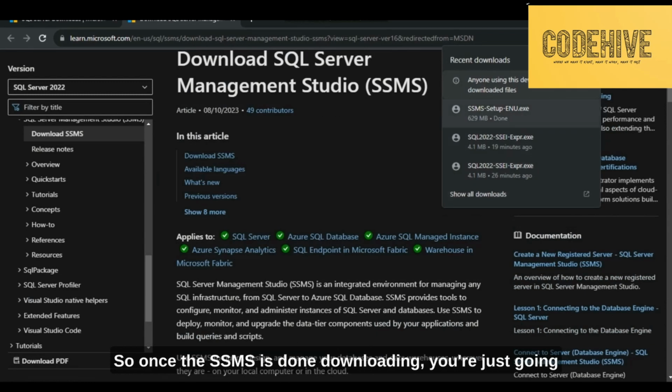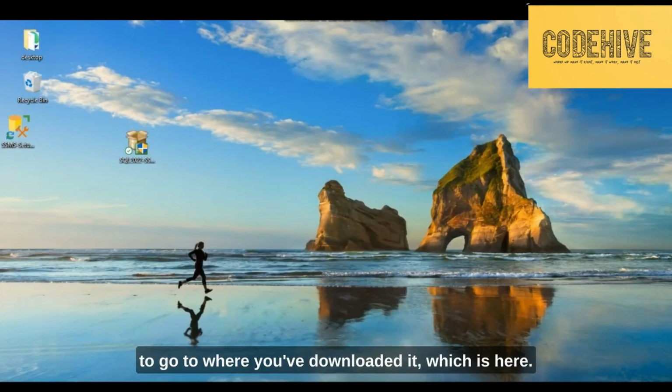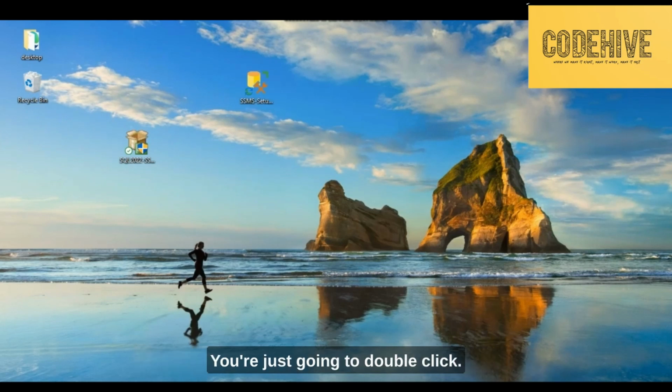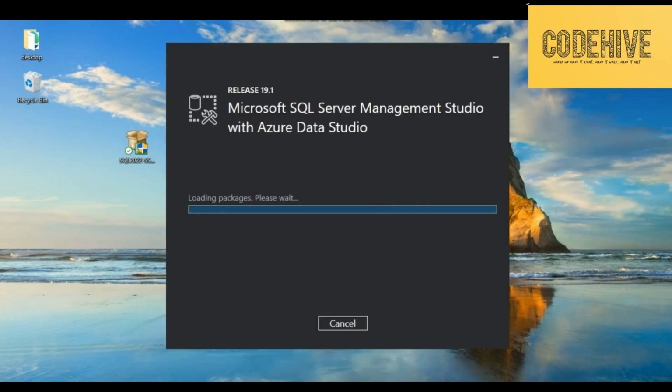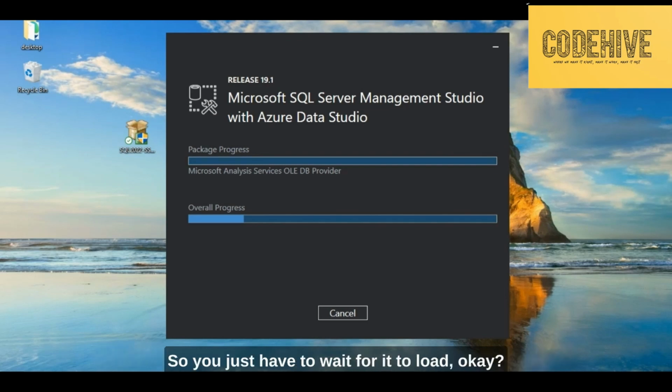Once the SSMS is done downloading, you're just going to go to where you've downloaded it, which is here. You're just going to double click. Once the packages are done and it's loading, this is the screen that you will see, which shows the package progress as well as the overall progress. You just have to wait for it to load.